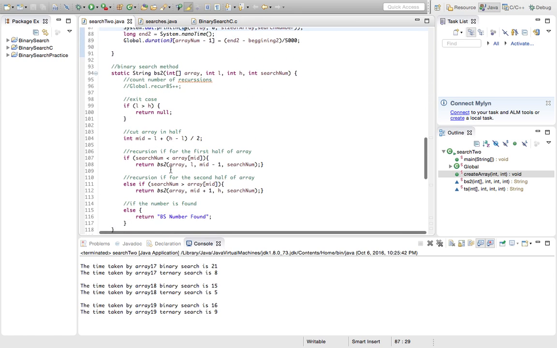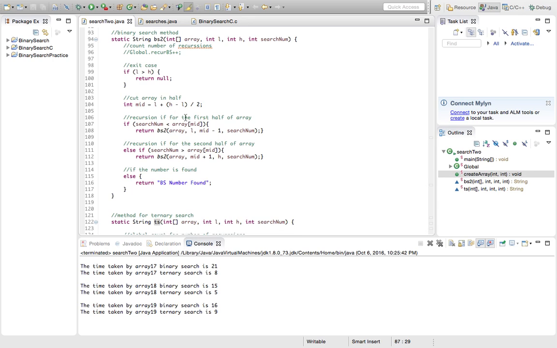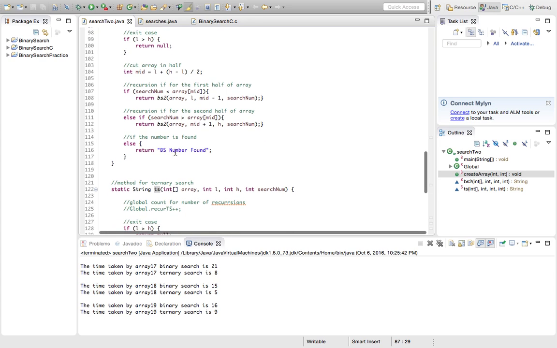And then here's the binary search. These two are the same, except I just take out the timing and add a recursion count. So this is for binary search. Obviously, if low is greater than high, then you're done. Then it cuts the array in half, and if the number is below the middle of the sorted array, it recurses through the first half. If it's greater, it recurses through the second half of the array. And if it's equal, it's found.